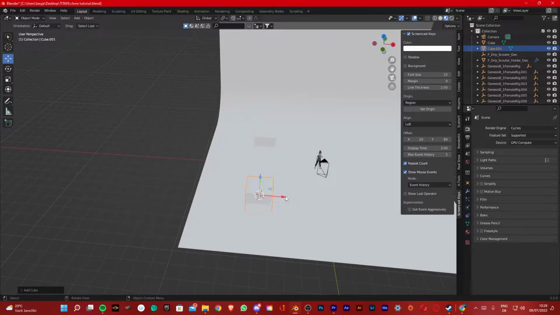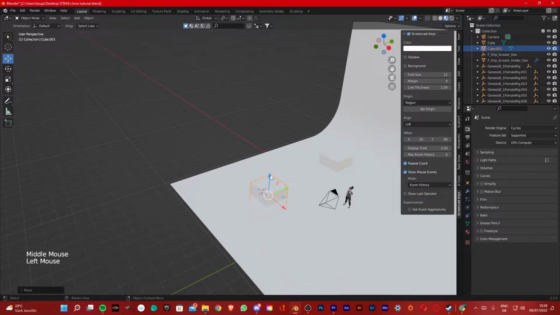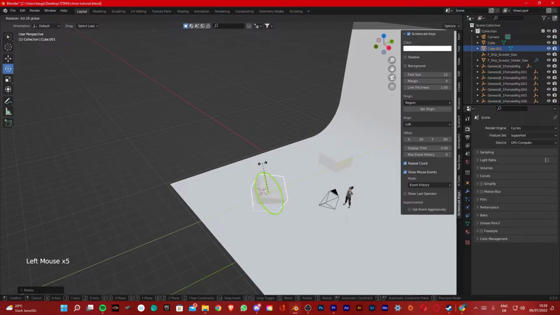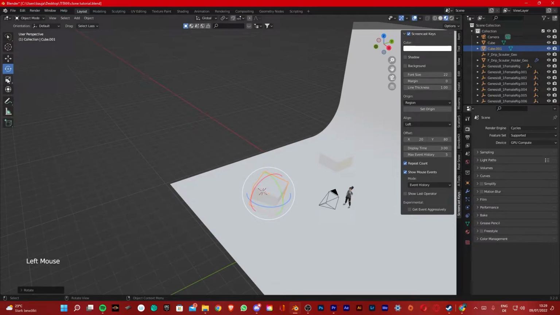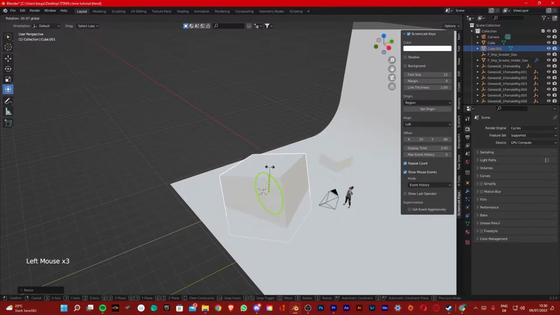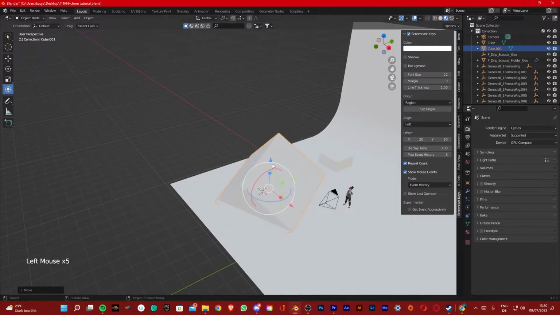With this one you can move objects around in any direction you want, X, Y, or Z. The third one is the rotate tool. This way you can rotate objects in any direction you need. Next one is the scale tool. If I click this, I can scale my object in any direction I want. And this one does all of them together. You can rotate, move, and scale at the same time.